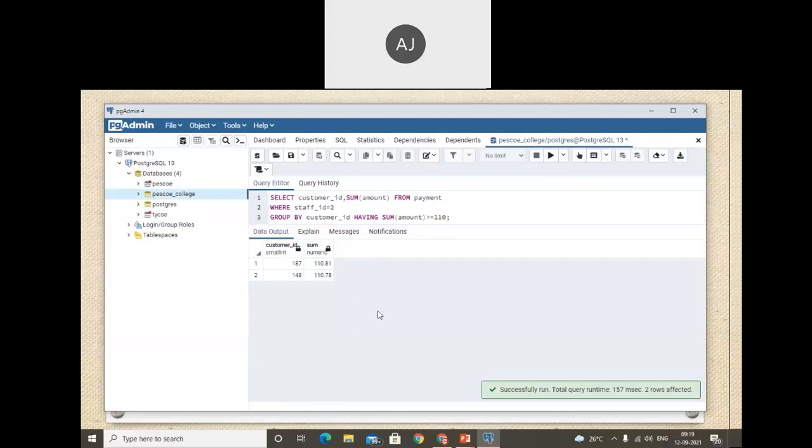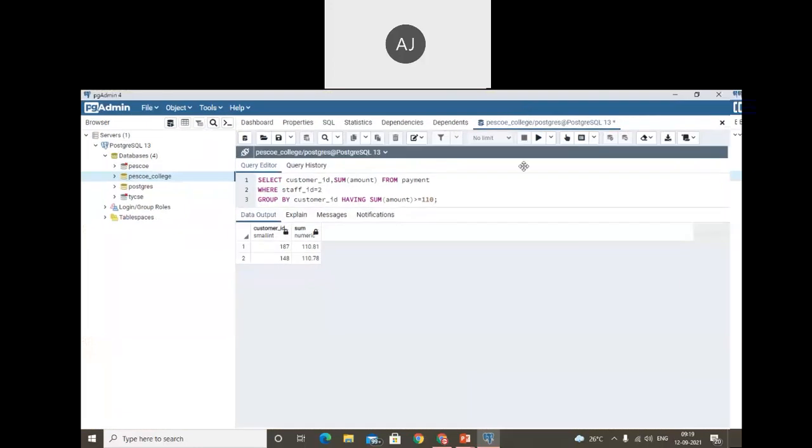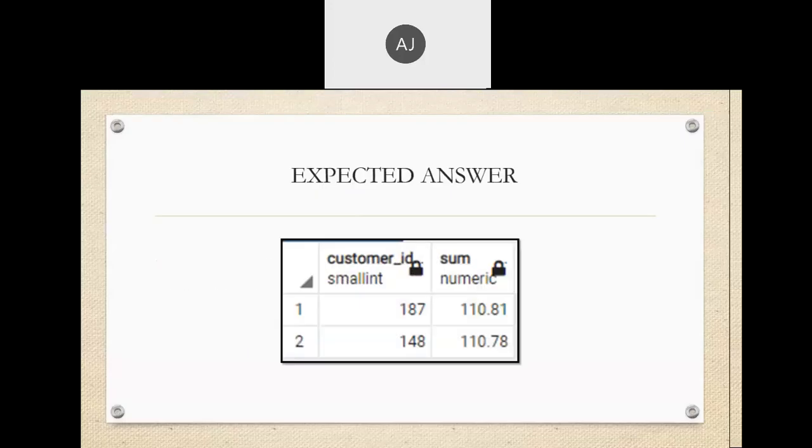Don't worry, just make a note of that while trying to resolve queries. Just break that part. A certain query will be divided into certain modules or parts, and after that we try to execute. See, we get the output 187 and 148, 110.81, 110.72. So just check the output, expected answer 187 and 148. Like that you need to resolve the query, and these tasks are most important.